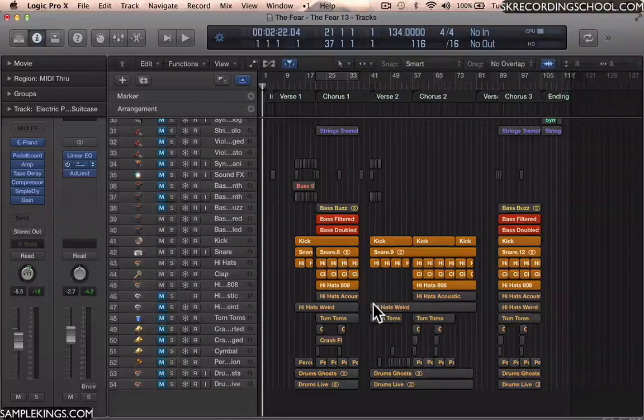Make sure there's no muting, no soloing. Make sure everything's right. So you play it back a couple of times. Make sure there's nothing going to happen that's going to surprise you later on. And then you're ready to bounce.